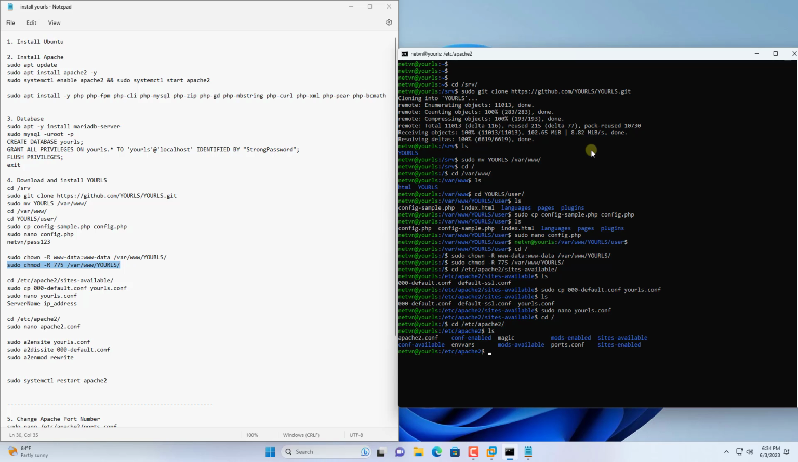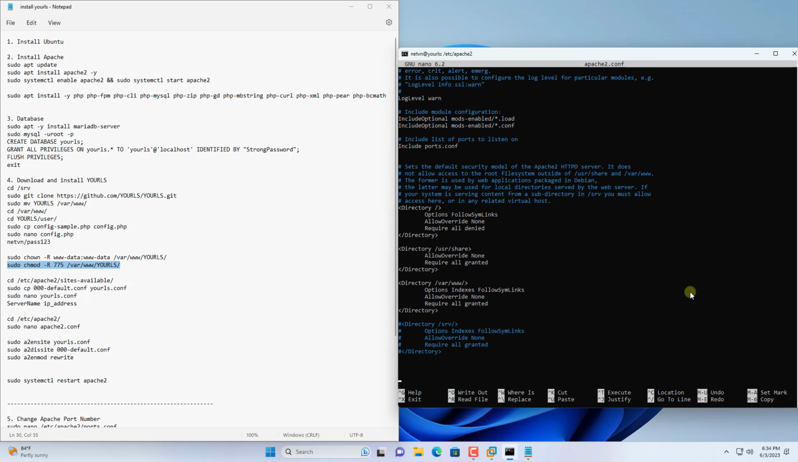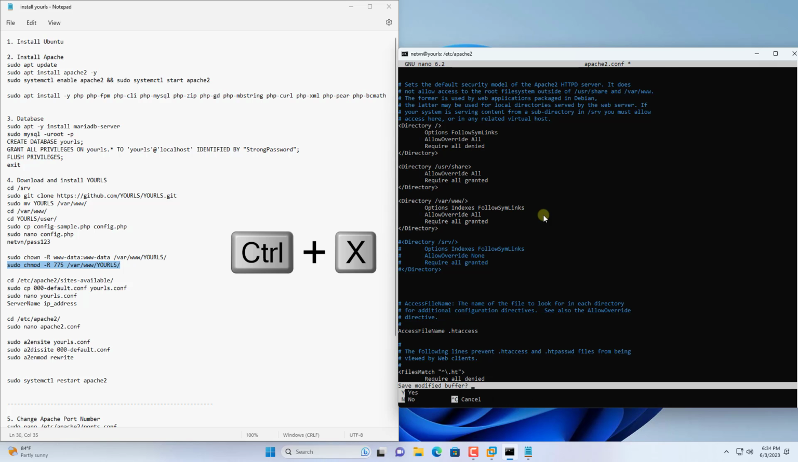Next, you browse to the folder named Apache 2. Here you edit the configuration file called apache2.config. You replace the allow overwrite none lines with the allow overwrite all lines. You update all and save the changes.